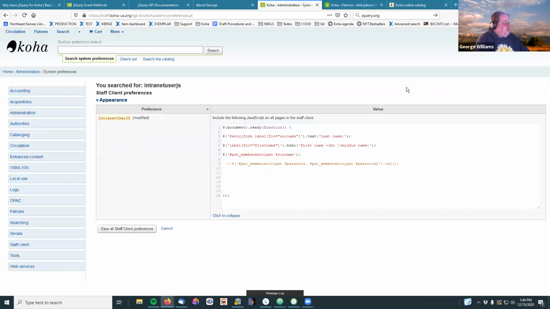So what I want to do here is blur, and in this parentheses we're going to create a function, and function is followed by 2 curly brackets. And so what we've done here is we've selected the surname field, and the action we're tying to it is when the surname field is blurred, the function is going to run some other code.